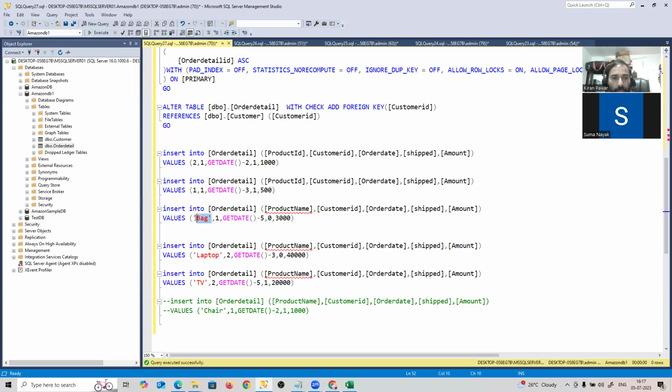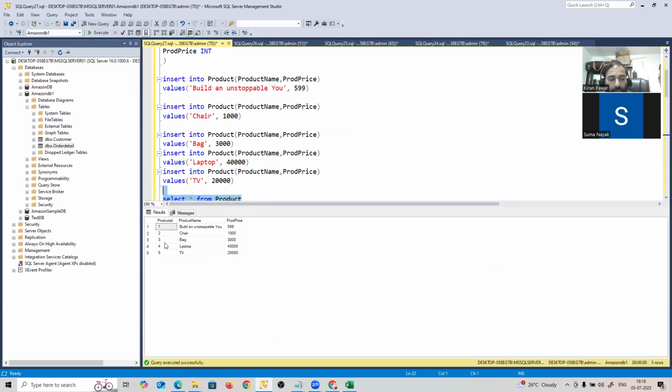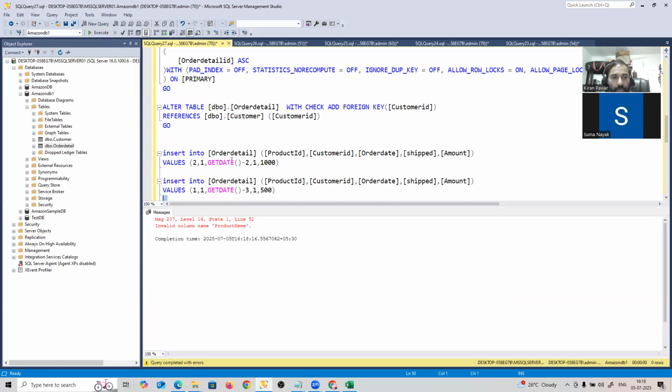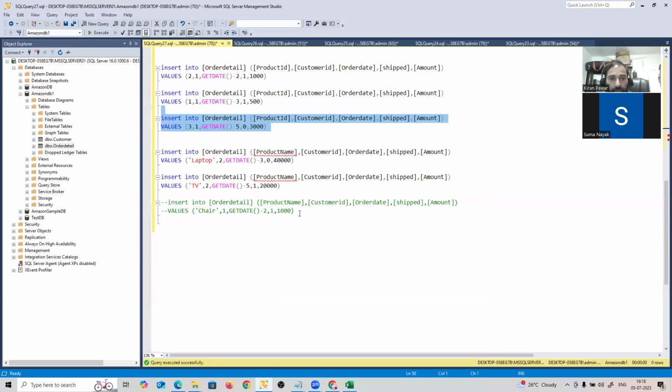Now what is the product ID for bag? Let's say 3, right? For laptop and TV, 4, 5, right? So 3 is your bag ID. Here you have to add 3, and for this customer ID 1, now you can see that this is working. This is what I have to give here, and now you can see that one row is affected. Same for product ID here: for laptop 4, correct, and for TV, 5.